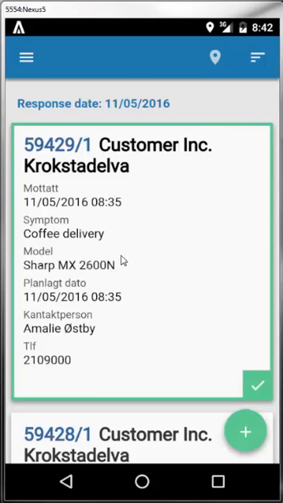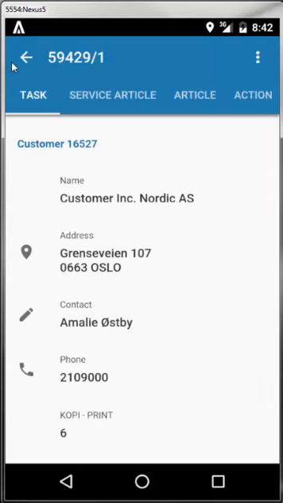When it comes to the task itself, there's also some new stuff. The first thing is that the information button that you are used to having is gone. It's not here anymore. And that's because we have put the information in the task itself. So if we click on the task, you will get to the first tab, which is task information. Here you find information about the task.